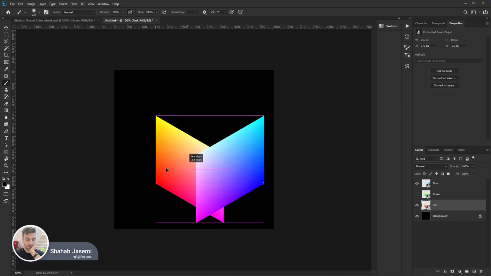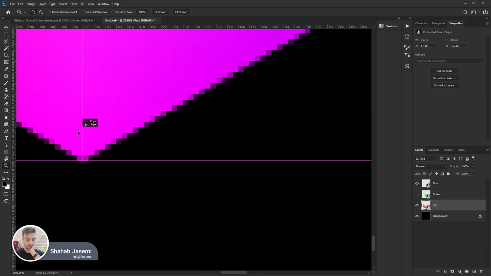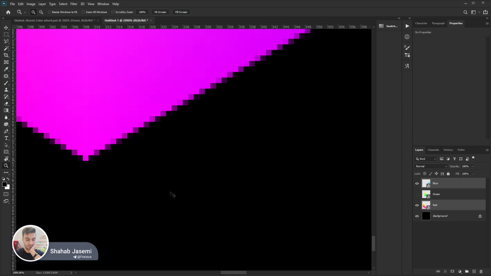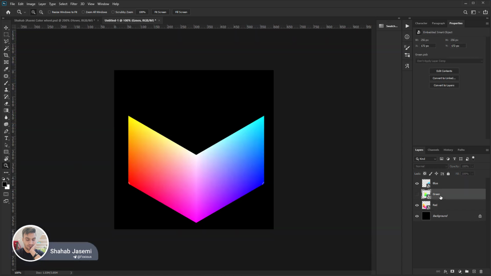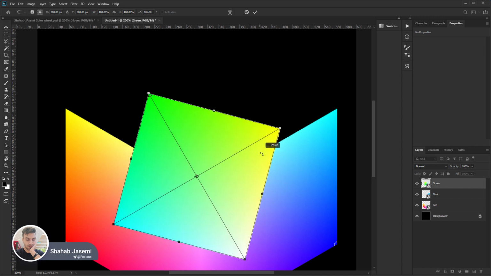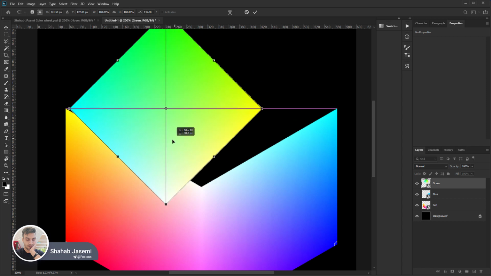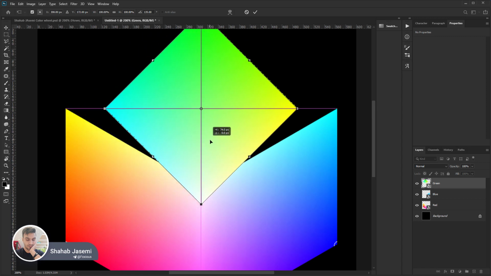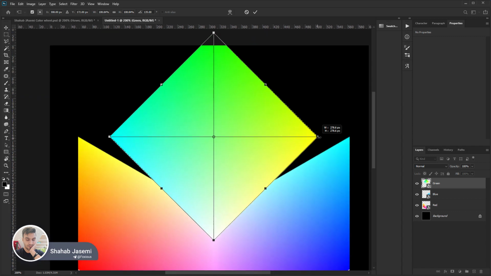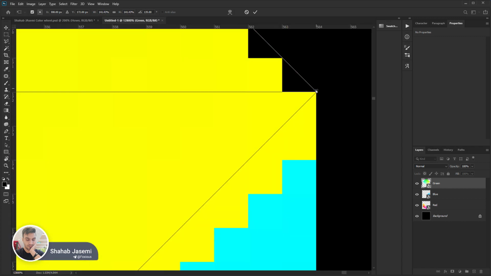I align the edges together. I zoom in because I'm a little bit freaky about being precise. Then I select the green. I place it on the top. I press Ctrl T, rotate it 135 degrees. See, the white is down. I set the edges together and drag it towards both left and right. I zoom in to make it precise.